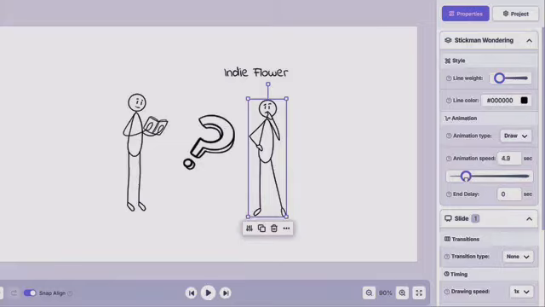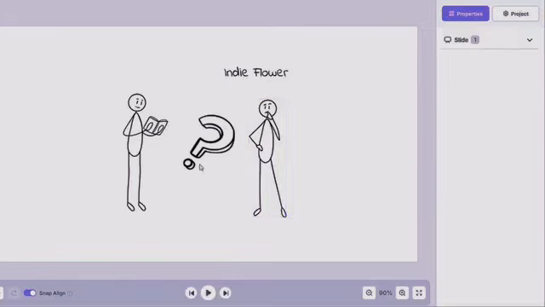We can also alter the animation speed of an element by using the slider or inputting the number of seconds we want the element to be drawn in. The end delay option will add a delay after the animation is finished, before switching over to the next doodle or slide. Note that these two options will be uneditable if we have the sync with voice option active.